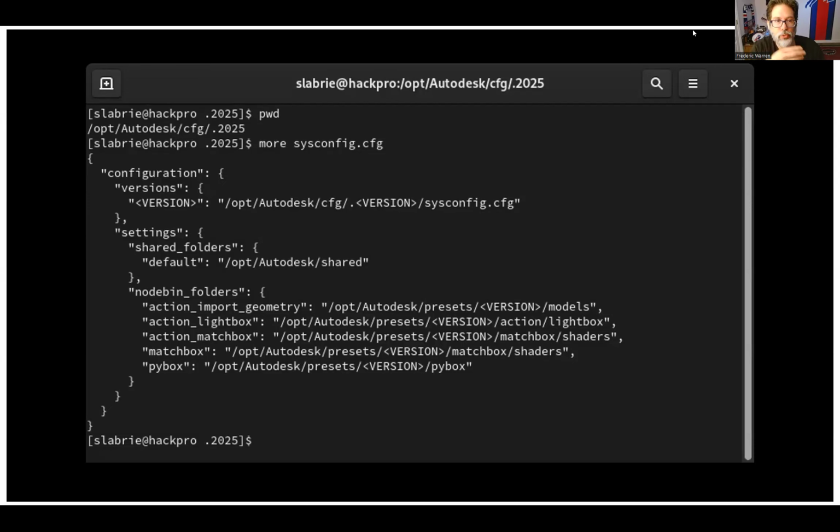This slide is to show you the file actually. So you can see that you can not only share the whole shared folder, but you can specify very specific things. So you could say use the shared preset on a machine for most things, but centralize the custom action scripts, for example, or as I said, the media export preset, and everything that was related to the node bins and also the import geometry, as well as matchbox and pipebox, has been moved to that file as well.